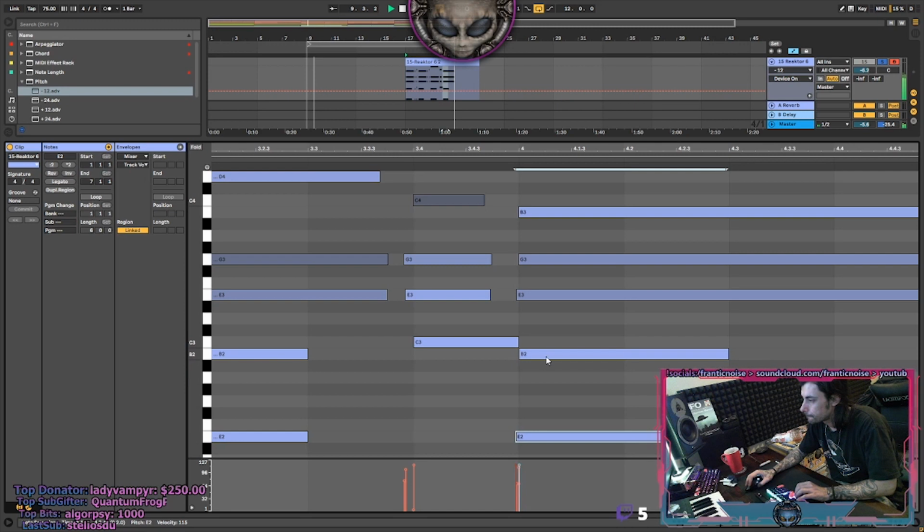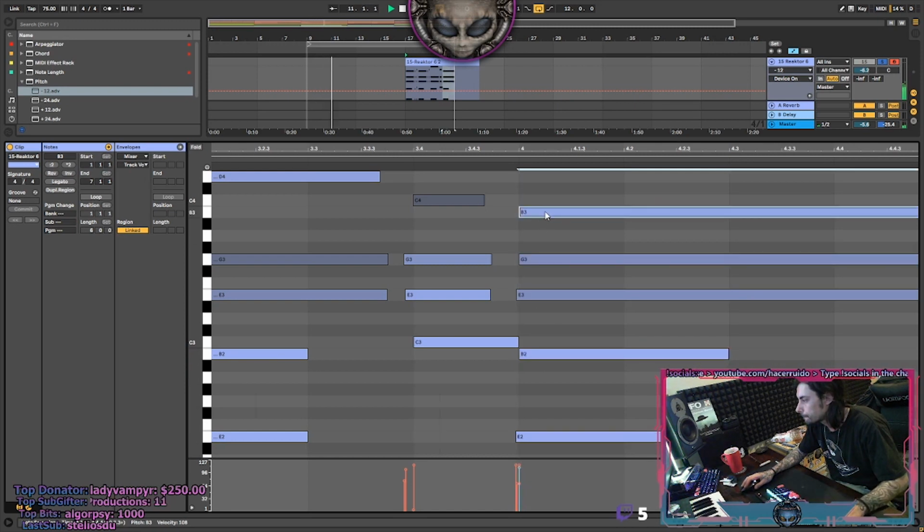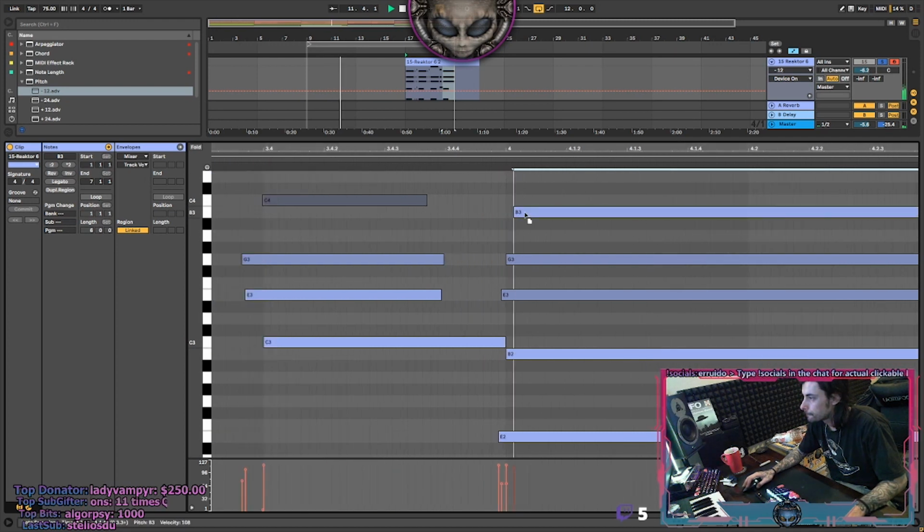I always like to space out the chord notes by a 64th of a bar or some really short displacement, so we get both the chord and a little arpeggio at the start of each chord.